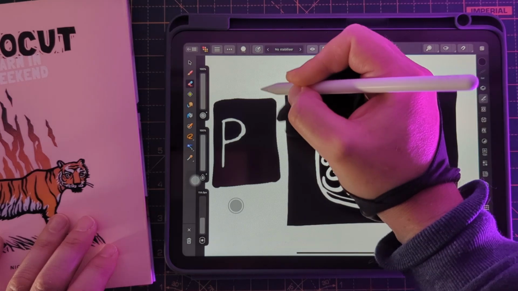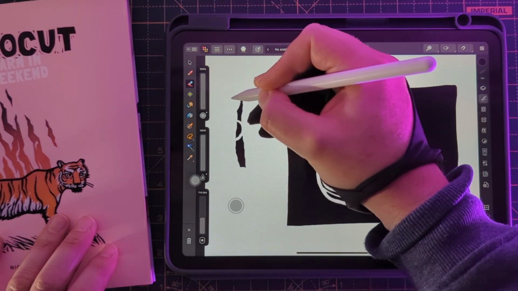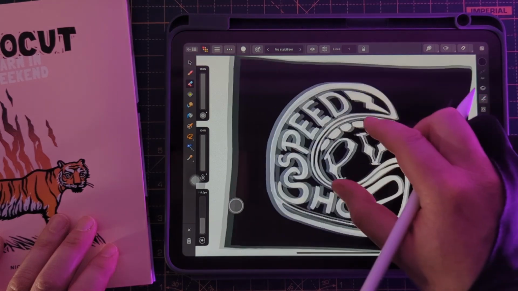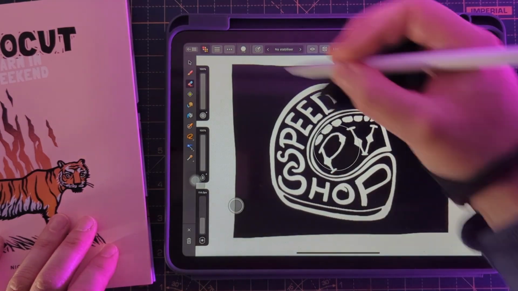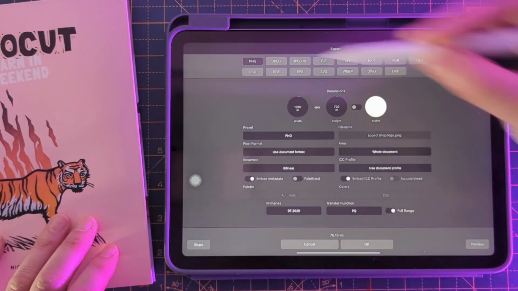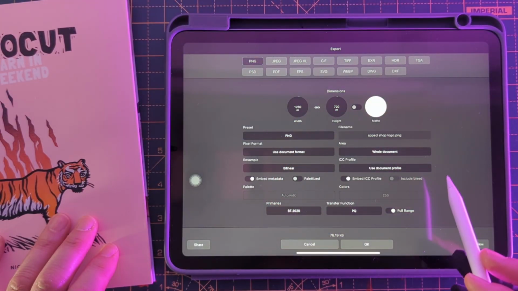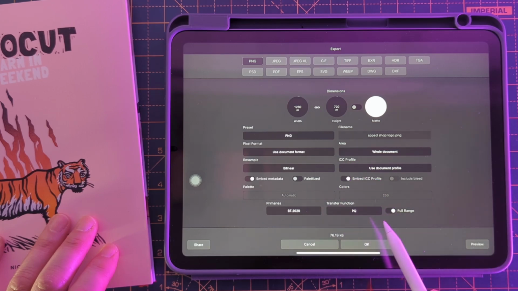But let me just delete this because I don't want to send this over. That would not be cool. Okay, so we're going to go up to the three bars and down to export, and then mine is already on PNG. Happy with all the file size and name.